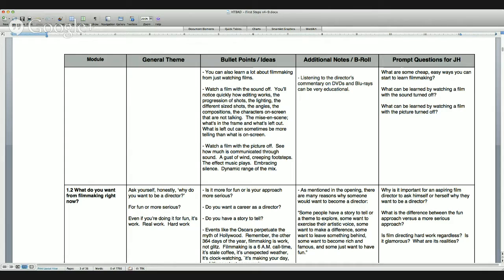You can learn a lot just by going down to your library or going on to Netflix and watching 10 movies. And then watching a film with the sound off, you quickly learn about composition, wide shots, medium shots, and when you juxtapose certain shots together. All that stuff you can learn by just watching movies.